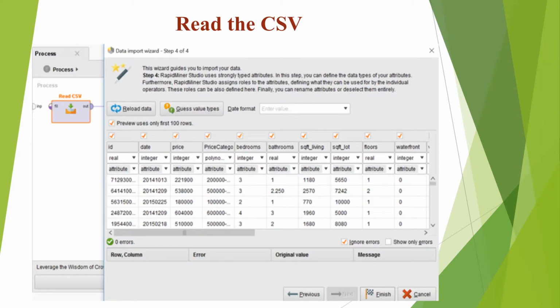RapidMiner provides a lot of operators. Here the first step is to read the CSV file. We have a dataset in the CSV format, comma separated file, so we use the Read CSV operator, from where we can import the CSV file. If we would like to change any of the attribute types, we can change it here. We kept all the attributes as default. Once we import and finish it, then we can run and examine the data. So whether there are any missing records or any other attributes we would want to change, we can make those updates here.